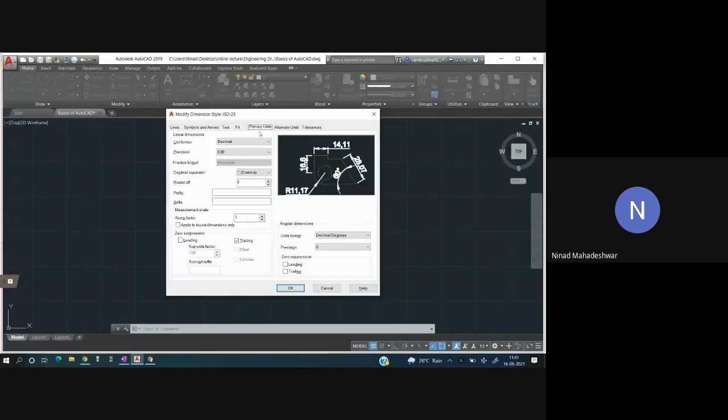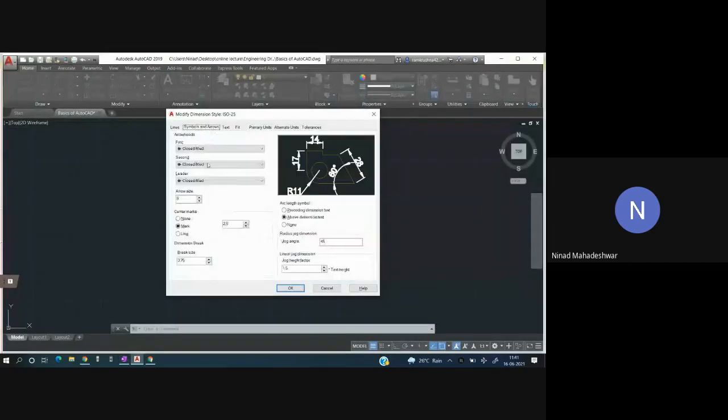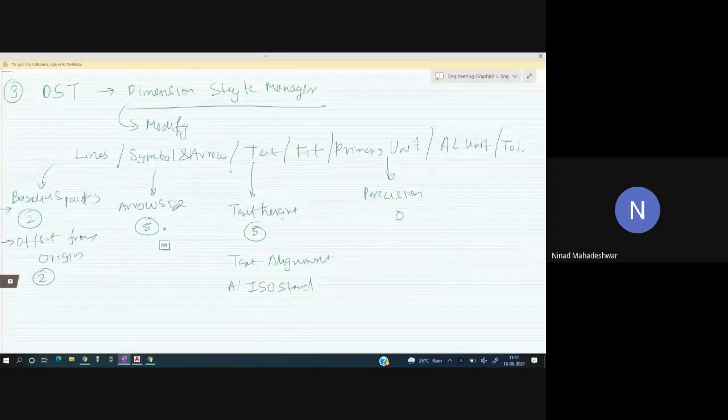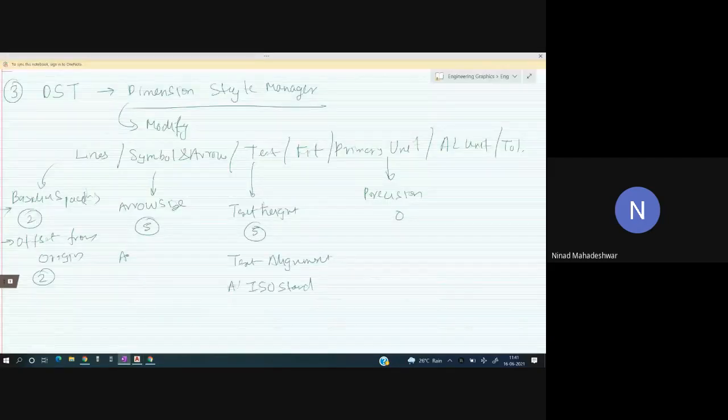Okay, then go in primary units, precision should be 0. In primary units, precision should be 0. In symbols and arrow, arrow size will be given to you. In symbols and arrow over here, arrow size you make it as 5. And arc length above the dimension text. Okay, that is for DST, dimension style manager.